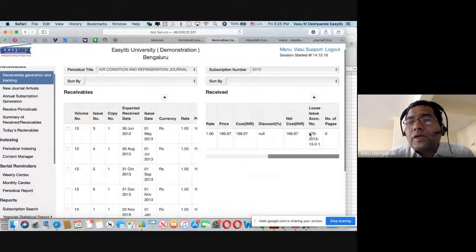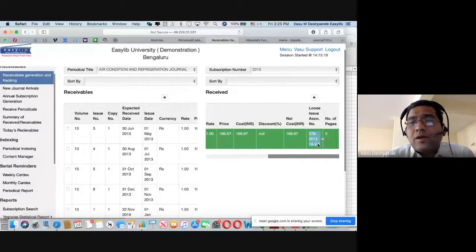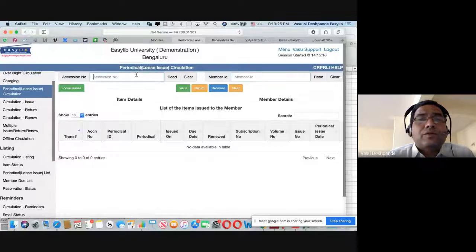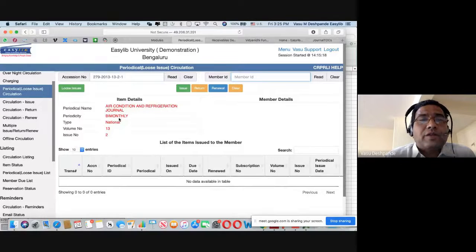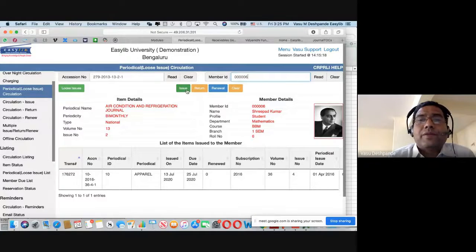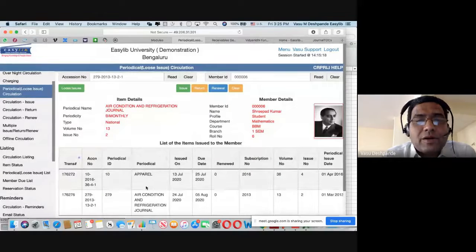Maybe this is the loose issue, right? I just go here. This is what he wants to borrow. Just go to the periodical loose issue and put it here. Air conditioned refrigerant bi-monthly National Journal volume issue that came up. You want to issue it to so and so person, and that's it. The periodical got issued.